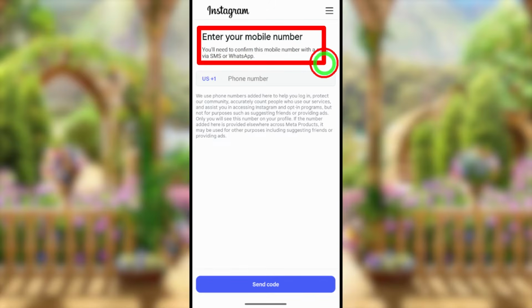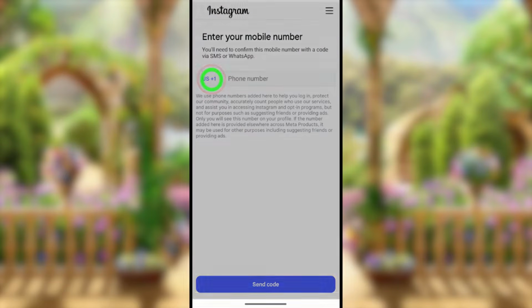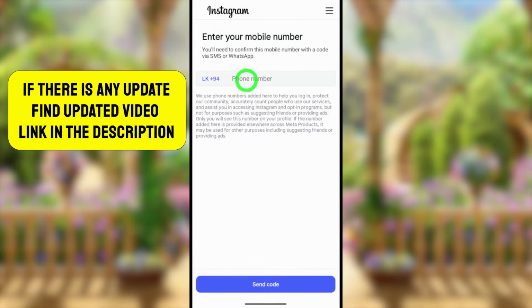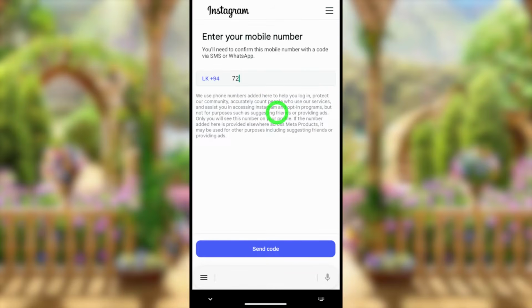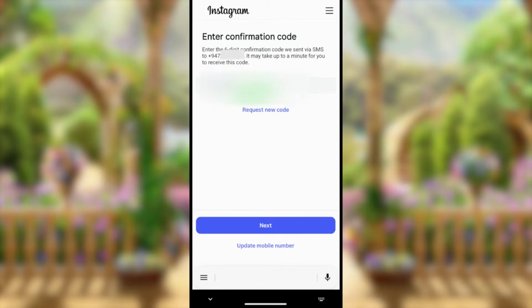Then Instagram asks you to add a mobile number or an email address. Here, if you want to add a mobile number, first you have to select your country. After that, you can enter your phone number like this. After entering your phone number, just tap the Send code button at the bottom. Then Instagram will send you a one-time verification code to your phone number. Like this, you have to enter this code here. If you couldn't get this code, you can request a new code. After entering your code, just tap the Next button.